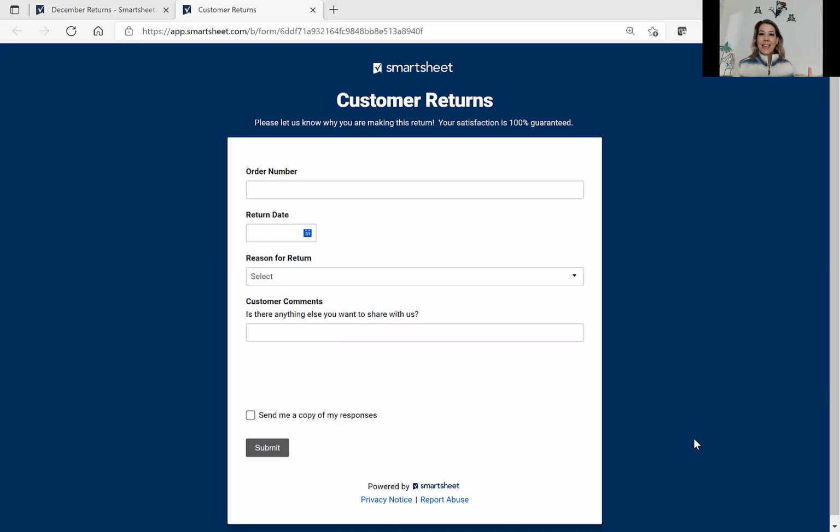Let's start by taking a look at how we're gathering information in the first place. This is going to be a pretty simple example. Let's say that we are an organization and we ship out clothing. So products are what we sell. And we've been getting quite a few returns, and we're trying to figure out why we're getting so many returns.